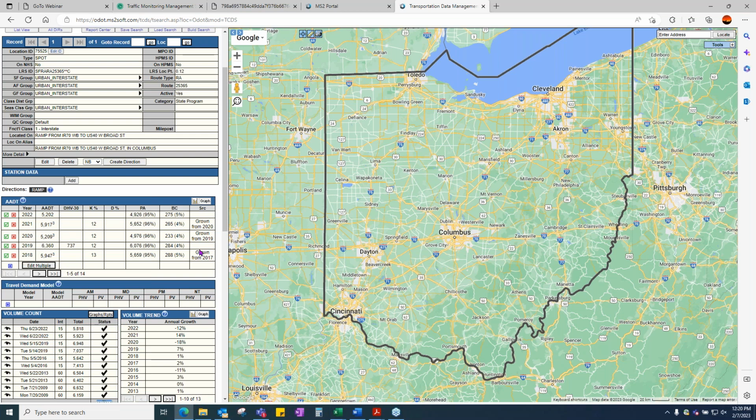So for instance, we count every 3 years. We counted this ramp location in 2019, and we counted it again in 2022. Between 2019 and 2020, we didn't count it, but because we collect data across the state at some permanent locations, we use those factors to adjust it and grow it.